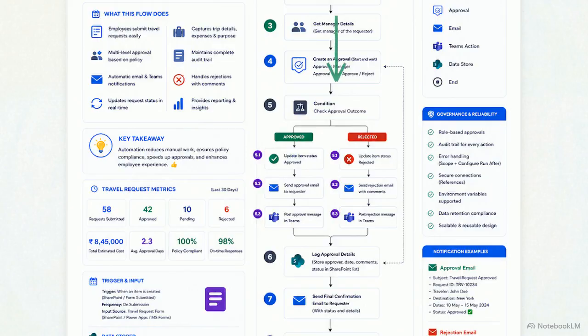Once the manager responds, a condition control splits the flow. The green Approved pathway updates SharePoint and sends success notifications. The red Rejected pathway updates the status to Rejected and instantly emails the employee with the manager's mandatory comments.